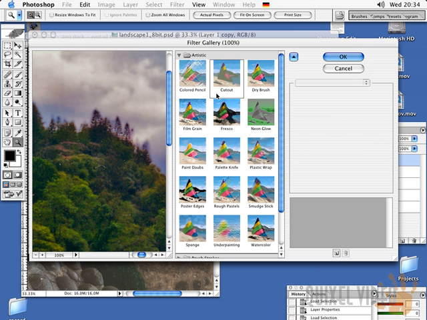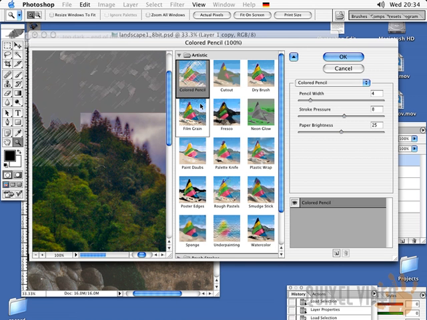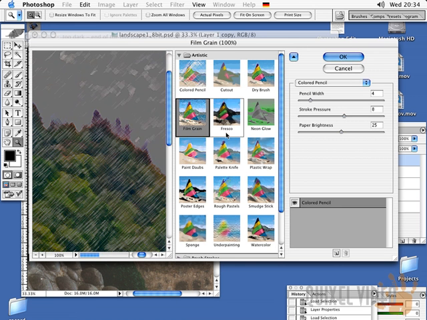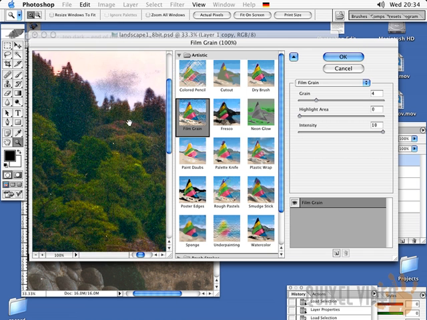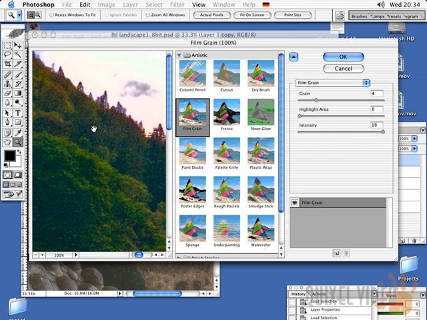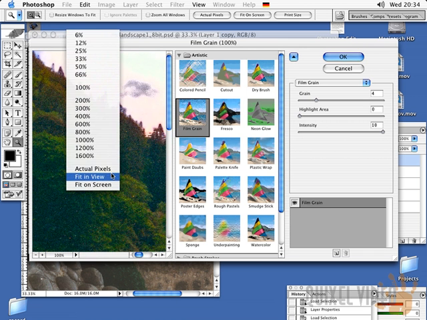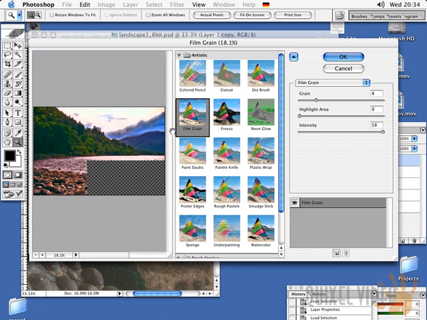You can actually add different filters as you see fit. This with a film grain looks pretty interesting. You can right click and do a fit to view. You can see things start to look a little bit stunning. Again, the water still is very high. You can select the water itself and bring it down.